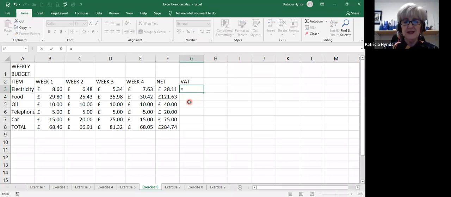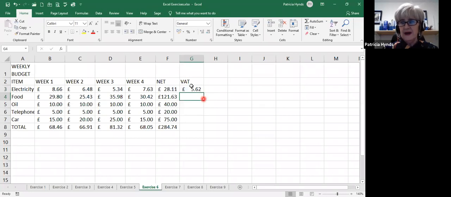So, equals, I'm going to choose the first net figure, multiplied by, and I'm going to type in 20%. So it'll be equal F3 multiplied by 20%. Press the enter key, and the first VAT has been calculated. I'm going to go in where I have my first formula, and I'm going to use my fill handle to fill down.